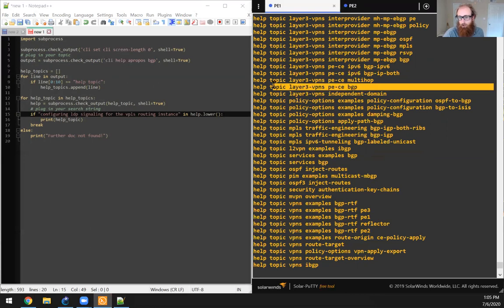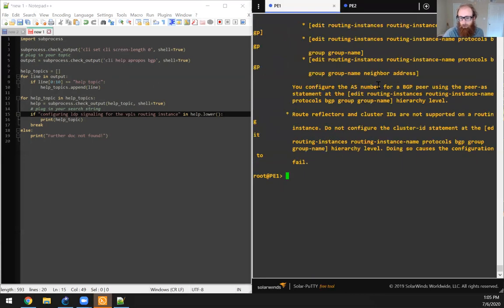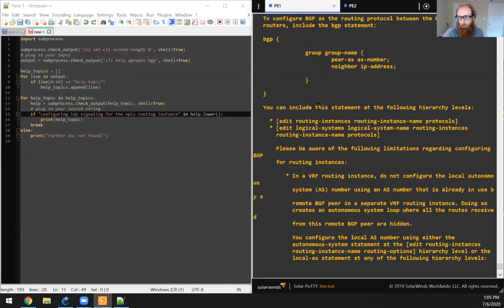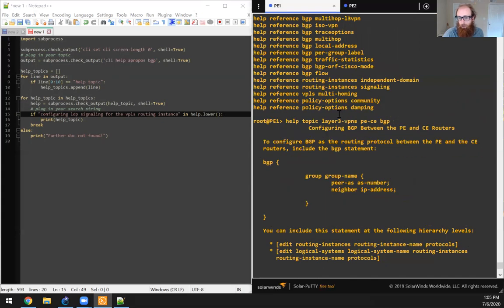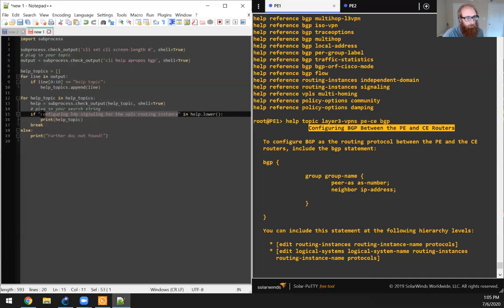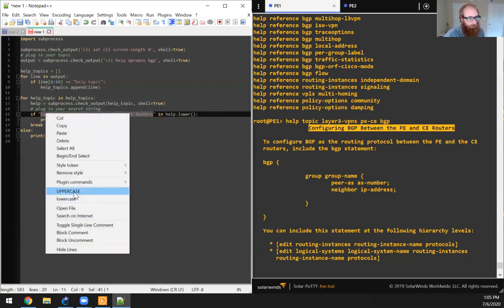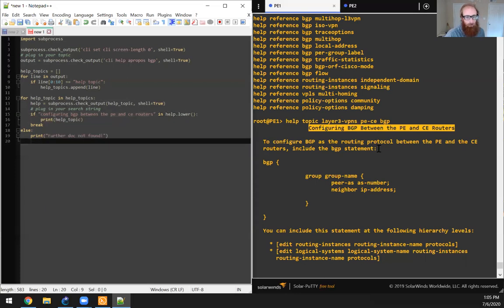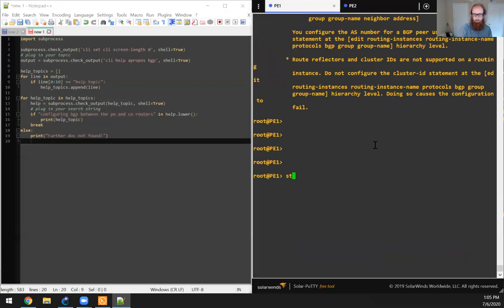So let's try to find this one here. Okay, so we know that there's going to be configuring BGP between. We know that that text is going to be there. So let's add that here. Okay, and then let's lowercase it. All right, so now let's update the config.